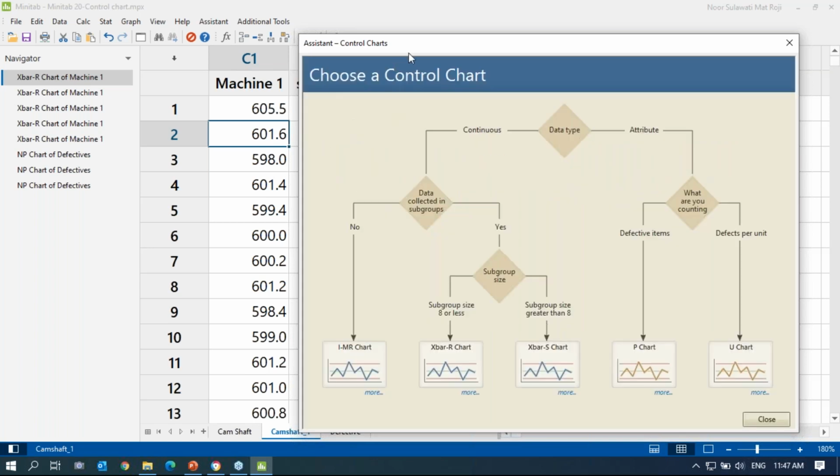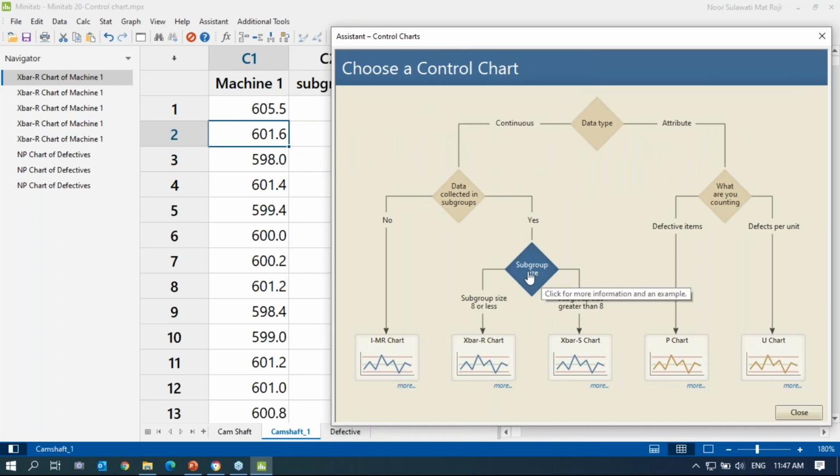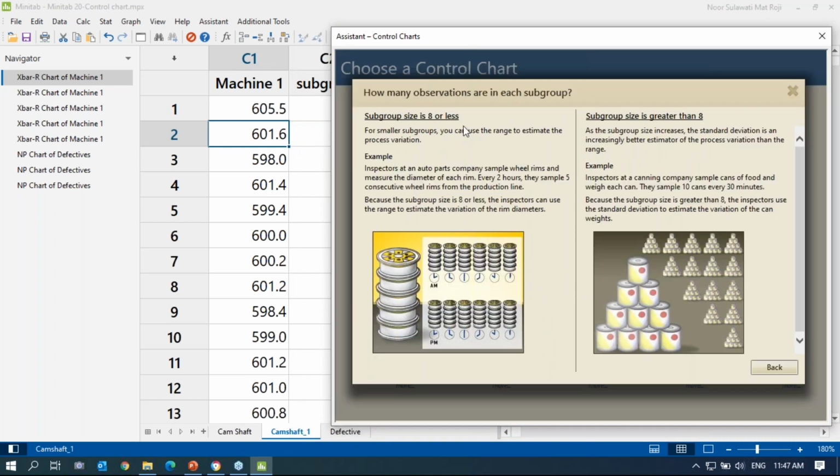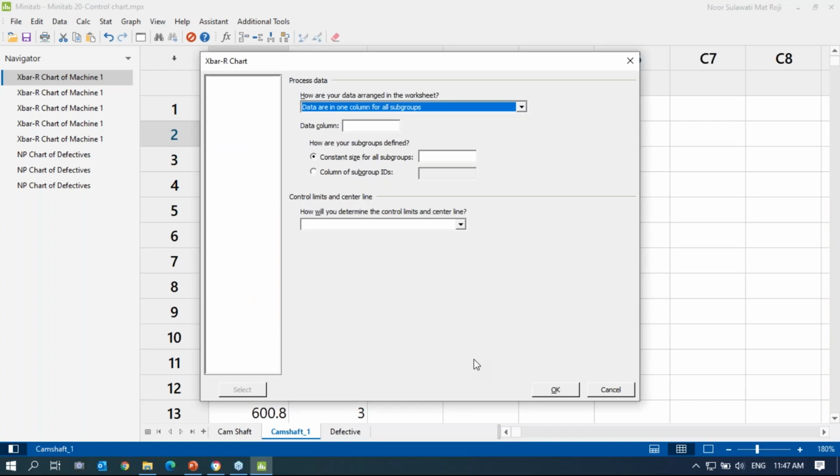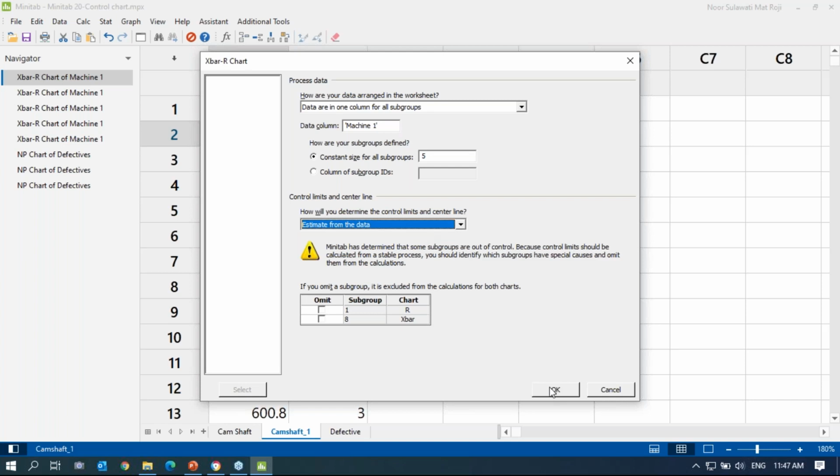And then for this case, we have a subgroup size. So the subgroup size, this one is 8, this one is greater than 8. Okay, so this one goes for the Xbar-R chart. Our subgroup is in one column only. So, a constant subgroup size, we just put 5. Then they ask whether you want to determine the center line and control limits by estimate or by historical data. So just estimate and then click OK.